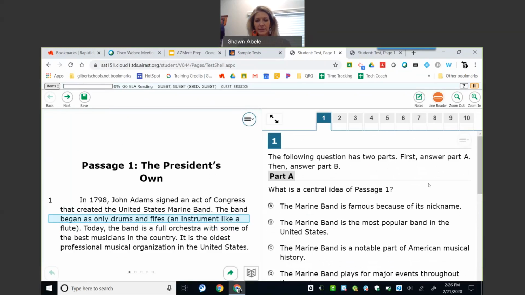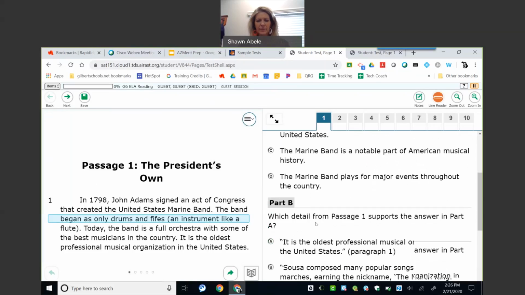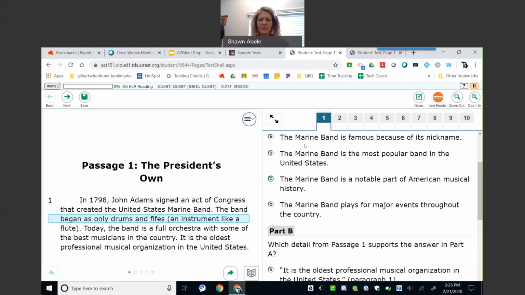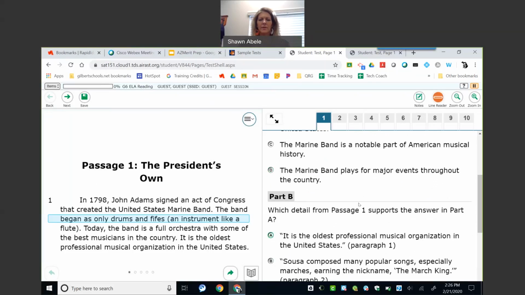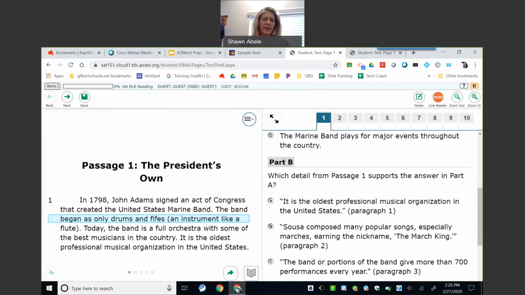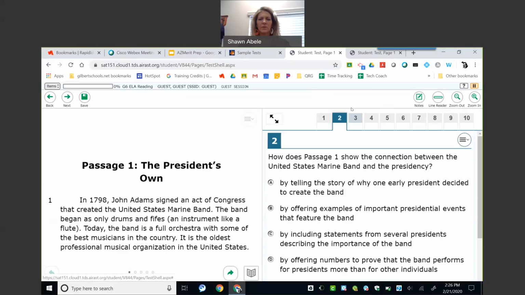What I like to do when I'm taking a reading test is first look at the question, then read the passage. So the following question has two parts. What is the central idea of passage 1? So I would read the question and then go back and see if I could find out the central idea of passage 1. Which detail from passage 1 supports the answer in part A? So then I would go back and try to find those answers. Once you've answered number 1, you can either click next up here, or you can navigate through using the numbers on the top.